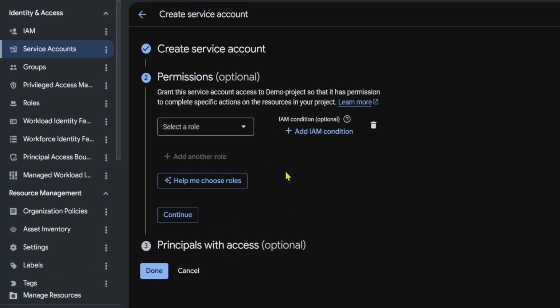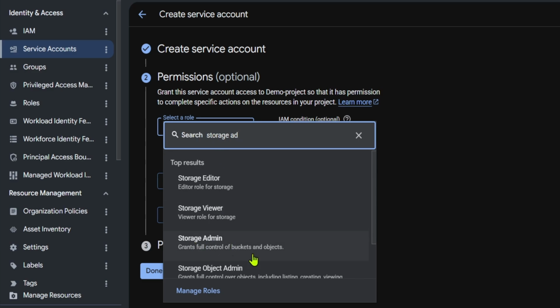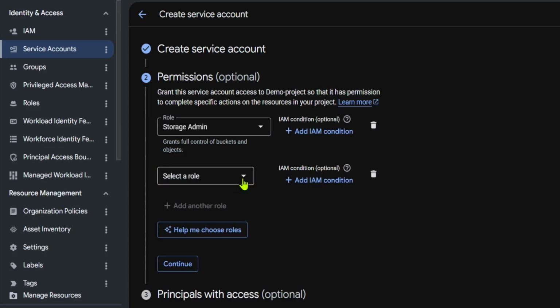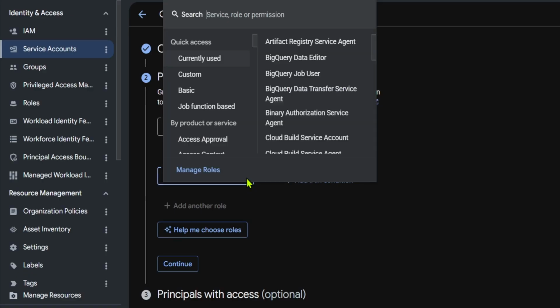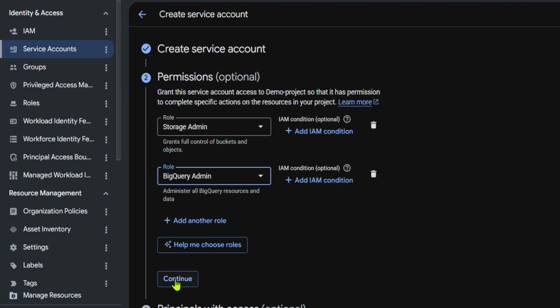Here we need to give appropriate permissions to the service account because we are going to use Google Cloud Storage, so that it can access the storage bucket. Click Select a Role and search for storage. I'm giving full permission to buckets and objects, Storage Admin. Add another role. In the future we're going to load data directly into BigQuery, so we are also giving permission for BigQuery. I'm giving the service account full permission, BigQuery Admin, and click Continue.